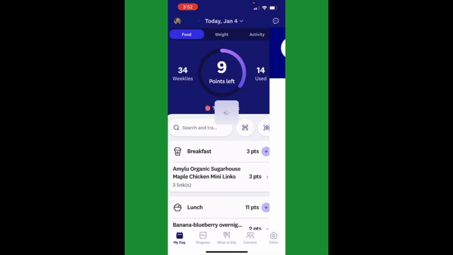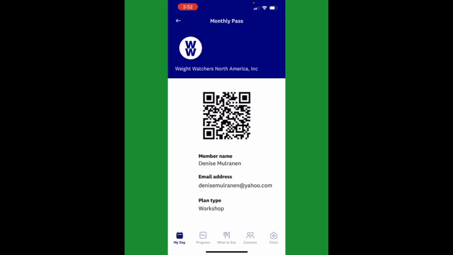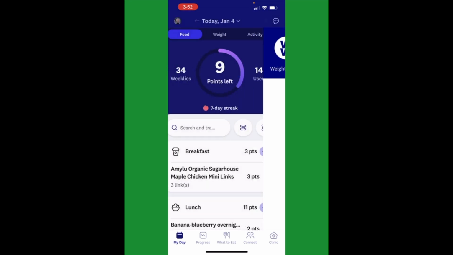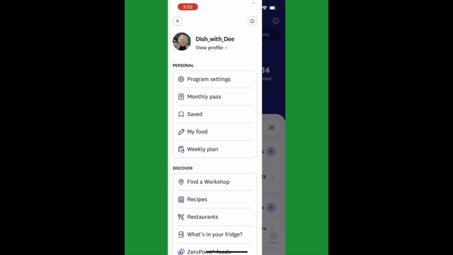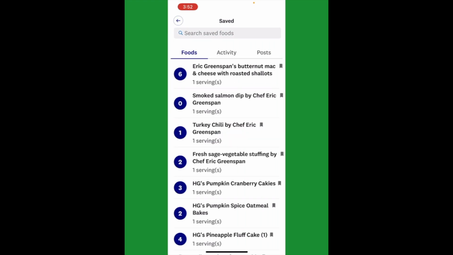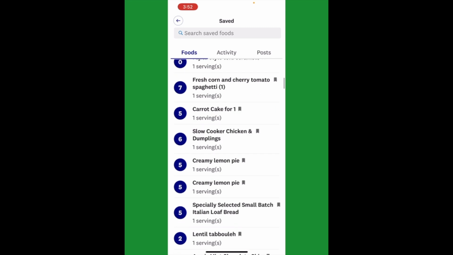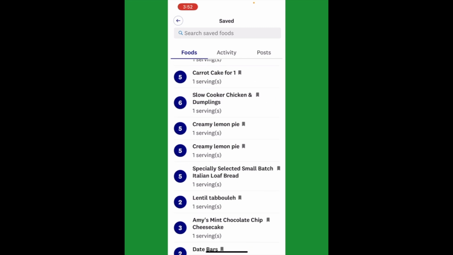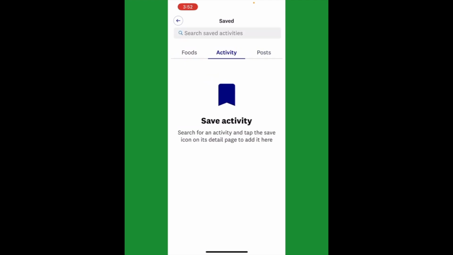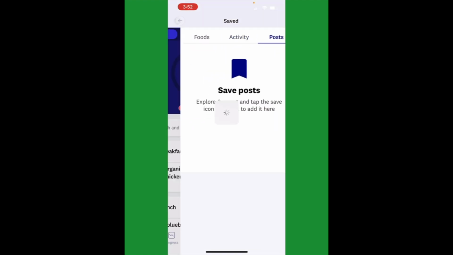You have your monthly pass, which is what they scan if you go to in-person meetings. You would pull this up and they would scan that. My plan type is workshops, which means if you have workshops, you're going to have the app. That's just a given. Okay, I keep going to the wrong thing. Saved: everything that I have saved with those little flags lives here. Foods, activities, and posts I save in Connect. You just have to toggle over. I don't have any activities or posts saved.